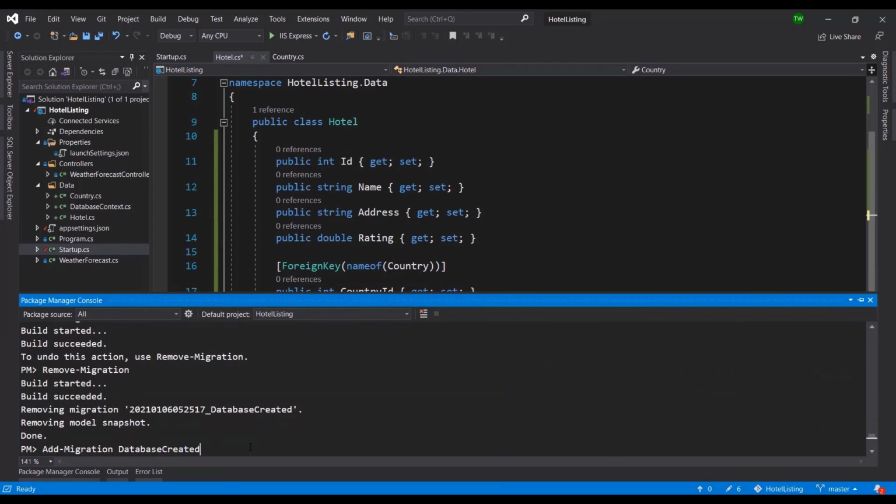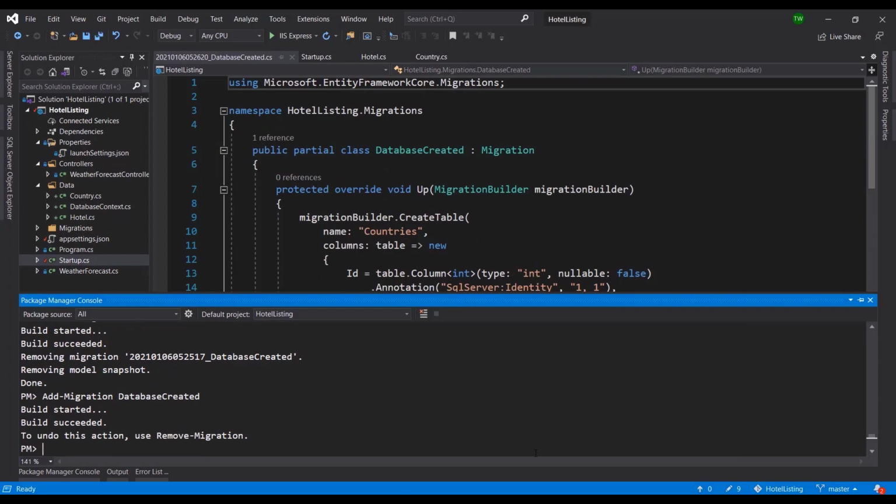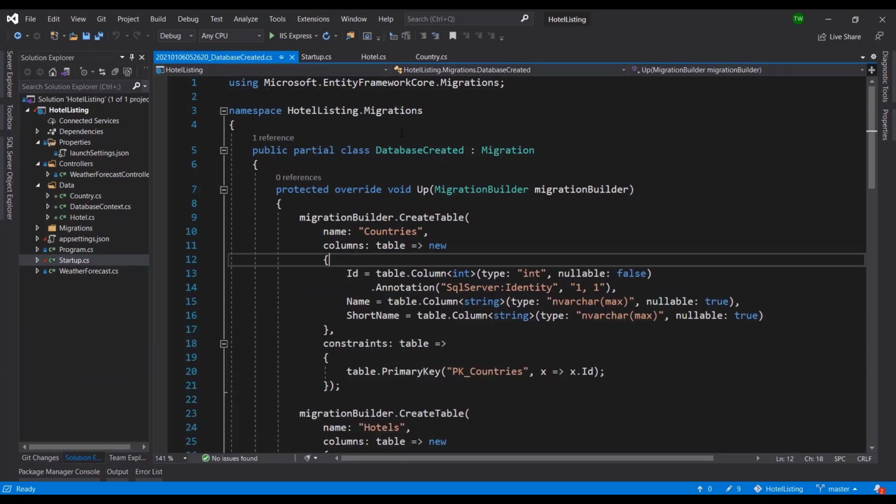So I'm just going to rerun this command, add migration, and we are getting a completely different vibe where it is saying build started, succeeded, and it's letting us know that if we want to undo, we can run this, which means it has been done, right? So here we have our migration file, and then we see that we got a new folder called migrations, and what it does is take snapshots of each instance of the database.